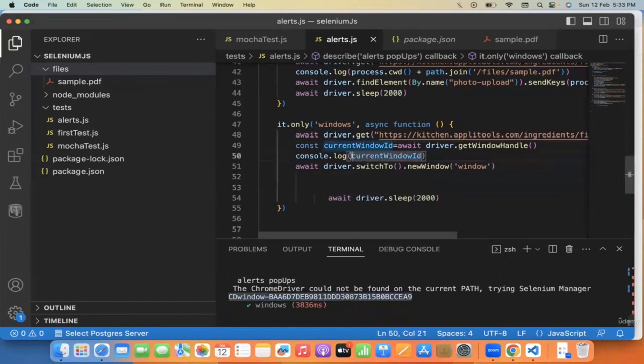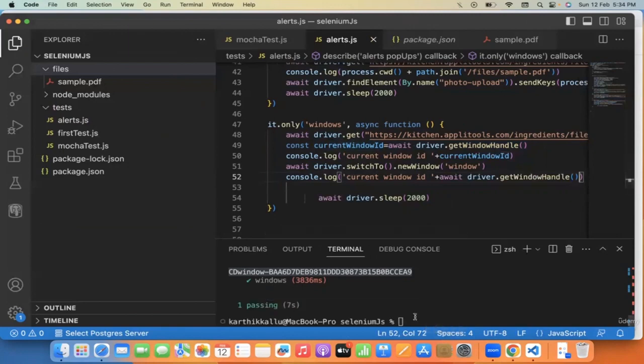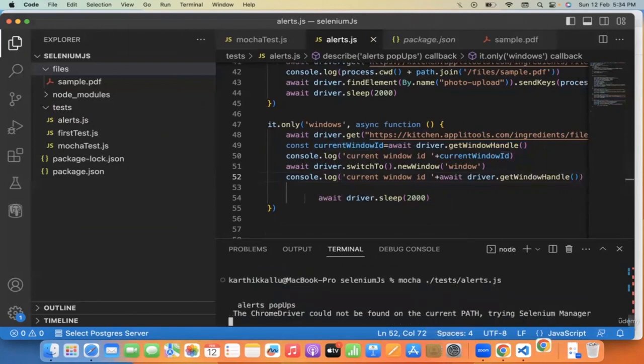Let me add one little text here. Current window ID. Then now we will do console.log of new window ID. Await driver dot get window handle. Now let me run it one more time. Carefully observe, guys. It will open two windows. You see, it opened one and then it will open second one.